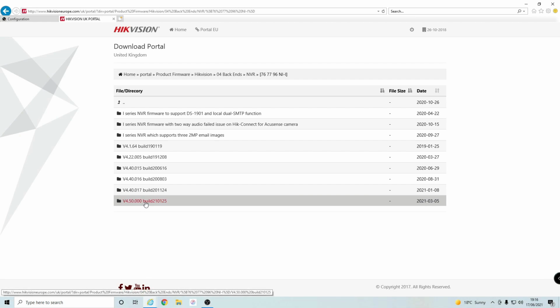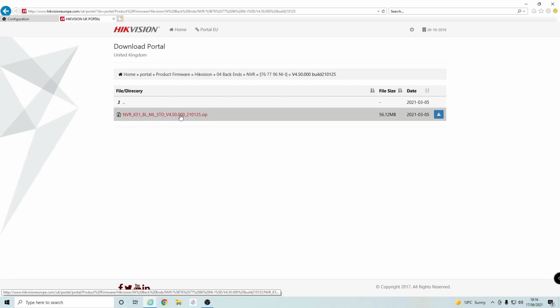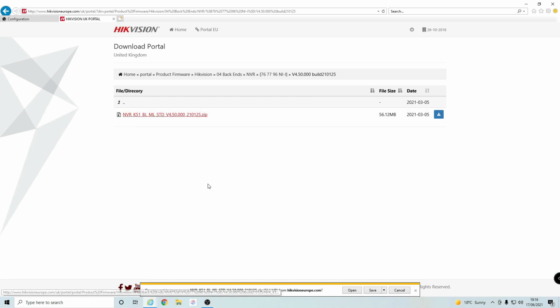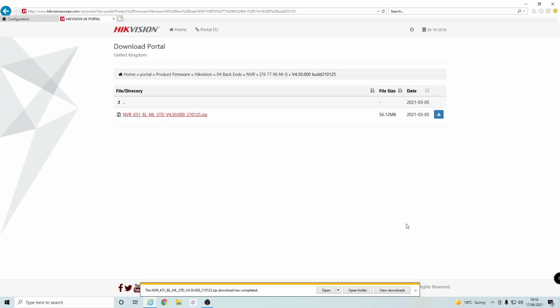You're going to tap on the firmware that you want, and this is your download file here. So I'm just going to tap on that. And now it's come up at the bottom, do I want to open or save? I'm going to click on Save As. I'm going to save it to my desktop. Click on Save, and that will now download.